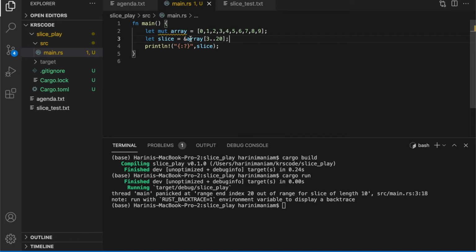And I borrow the slice in a mutable form. So this array is owned in its mutable form. This slice is borrowed in its mutable form. So this is ampersand mut, so that I can make some modification to this slice. Let us change the first value to 99.